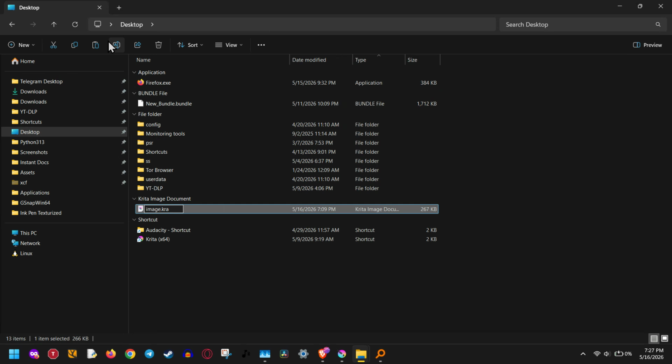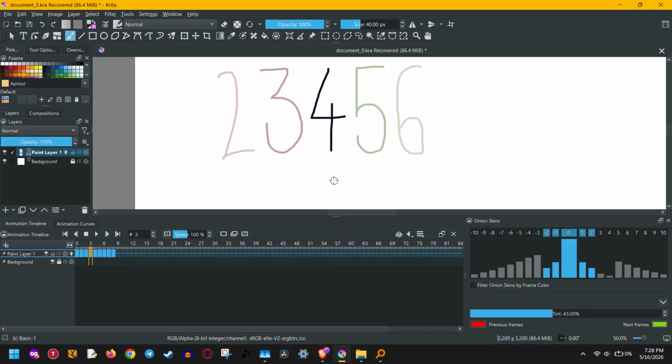Once that is done, open Krita, click Open, and choose your renamed file. Krita should load the autosave version of your artwork, allowing you to continue from where the crash left off.